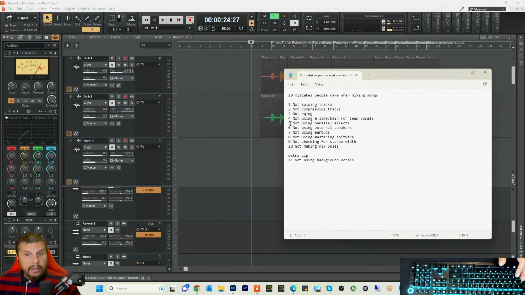Now, number 5 is not using parallel effects. Now, this has to do with making the vocal too muddy and not present enough. And I used to be really against parallel effects. And do you know why I was against parallel effects? I'll tell you, it's the worst example of somebody that you could come up with. I was against using parallel effects because they were too complicated, okay?